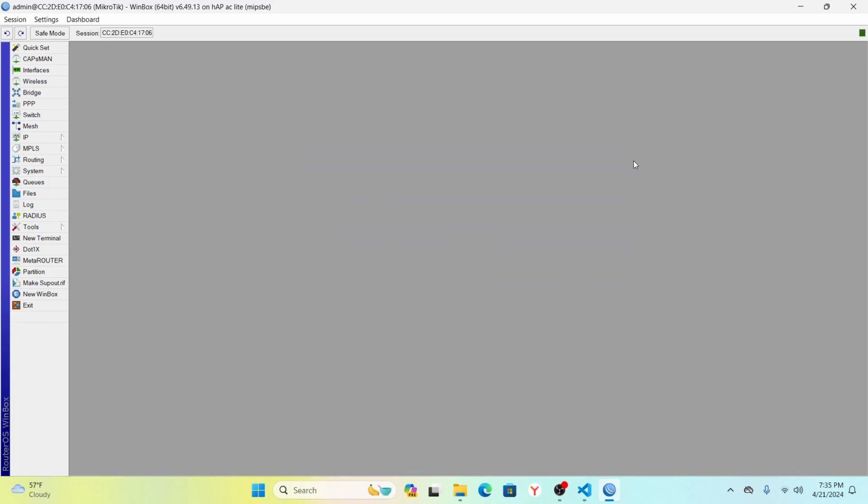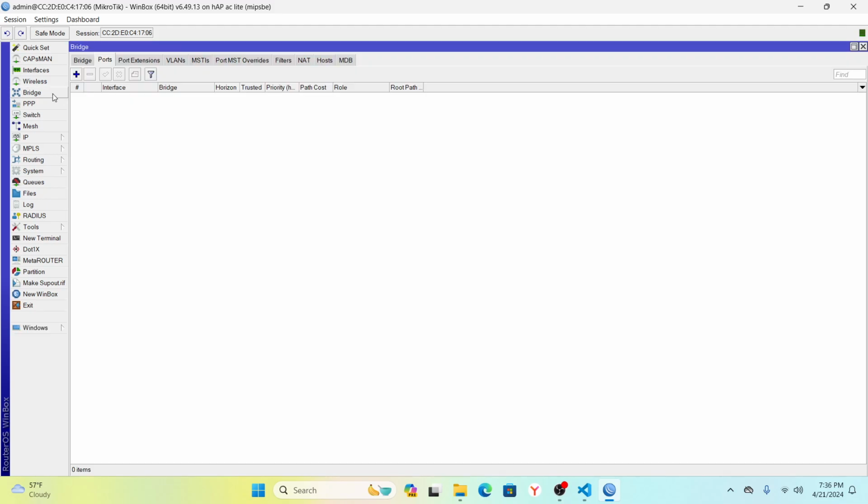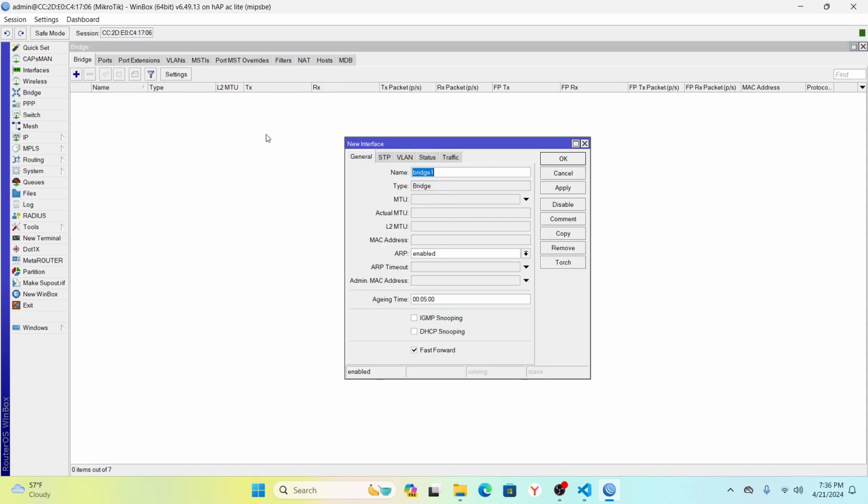Next, we will connect our laptop to the internet, which is connected to ether2 on our router. Let's configure it. First go to Bridge. Click the Add button and create bridge1. Click Apply. Click OK.